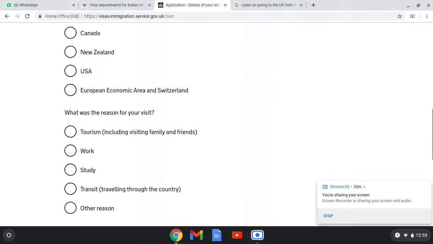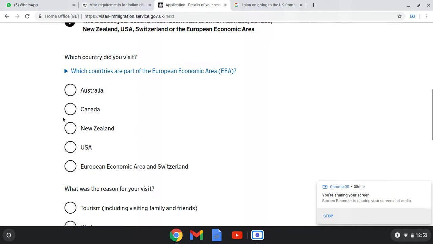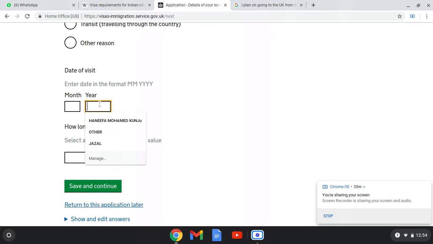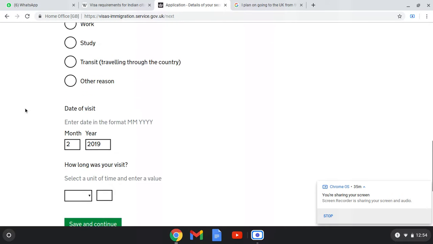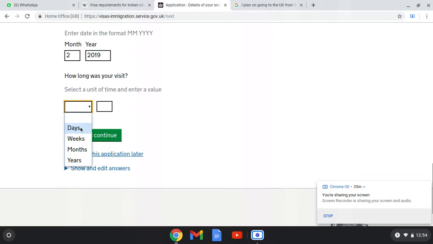Which country did you visit? Okay, date of visit. In the second, I selected Canada. Actually, you cannot give false details here. They may verify your documents, and if you visited, they can know. Continue.